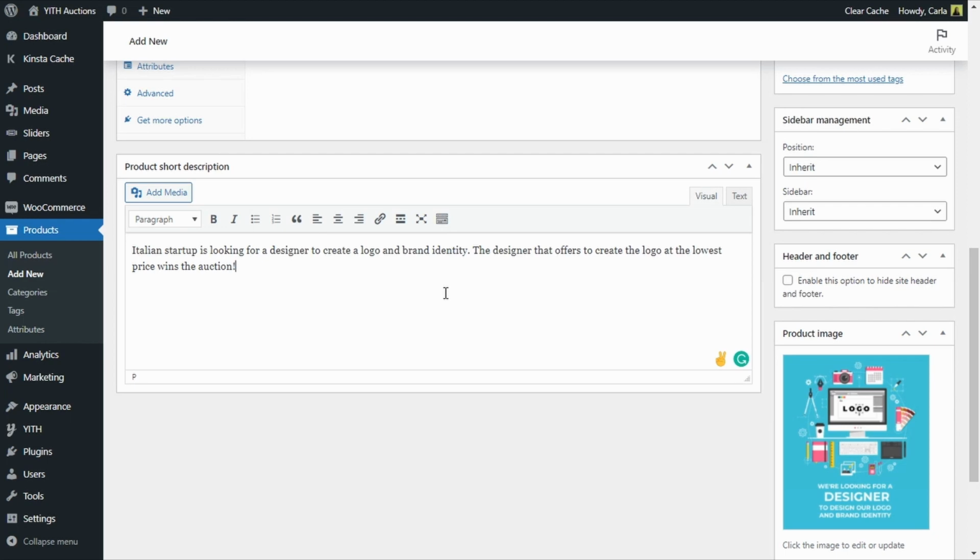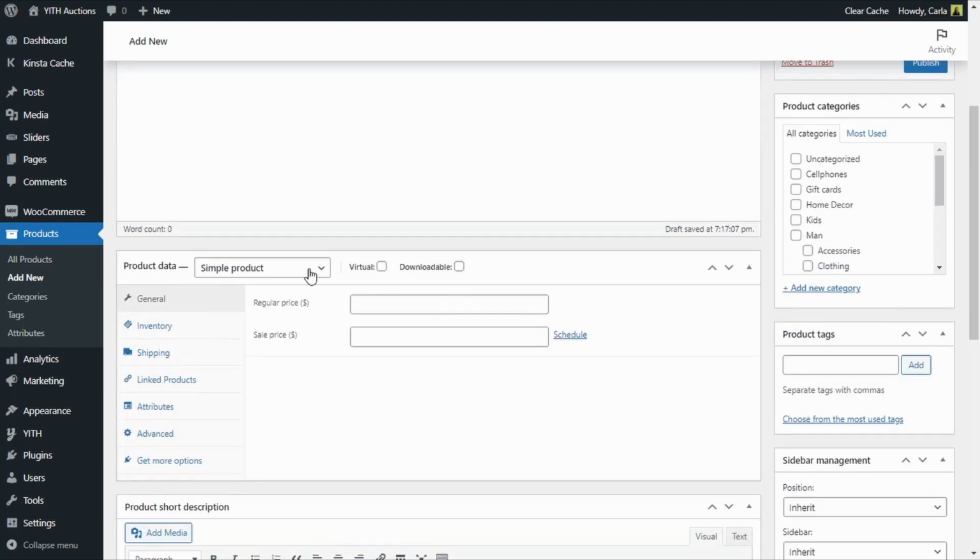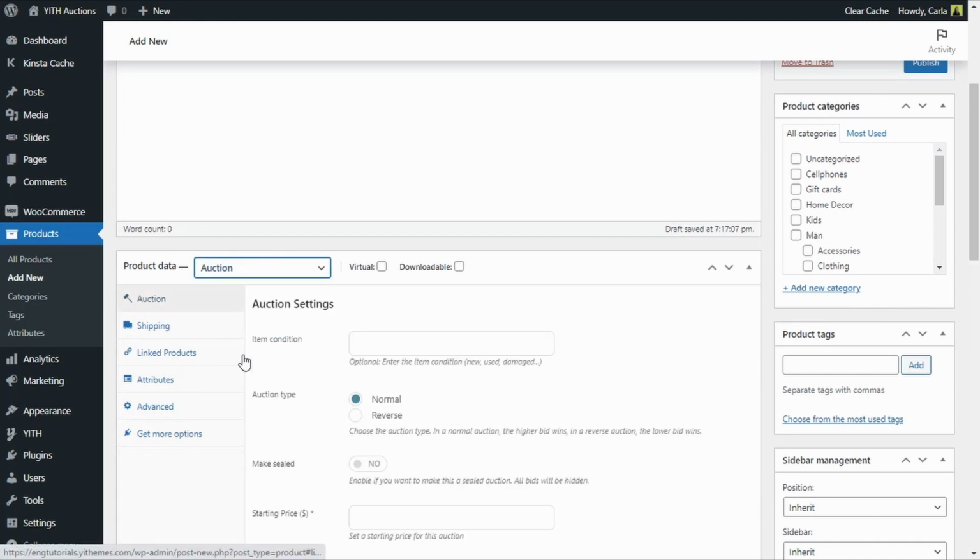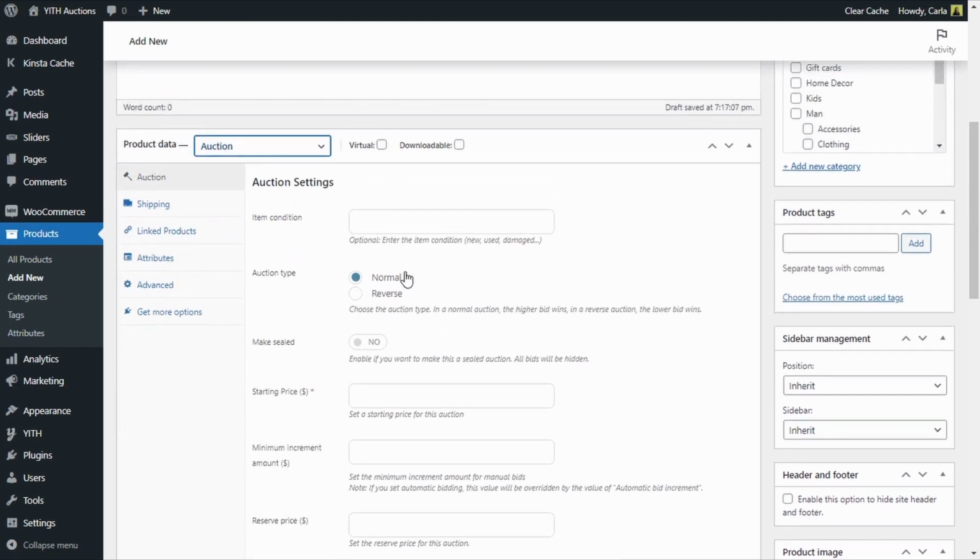Now, the most important part, we're going to go over to the product data tab and we're going to select the auction product type. Of course, as soon as I change the product type to auction, we get all of these auction settings right here. We are not going to add an item condition here. This is optional. And right here for auction type, we're going to select reverse because we said that we were going to create a reverse auction.